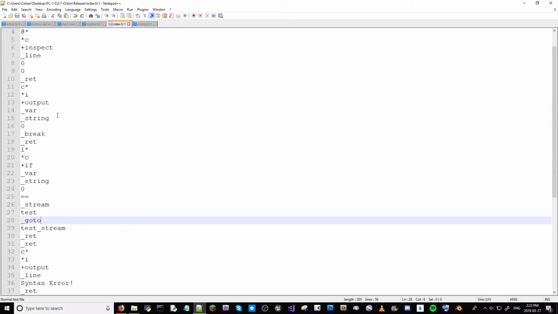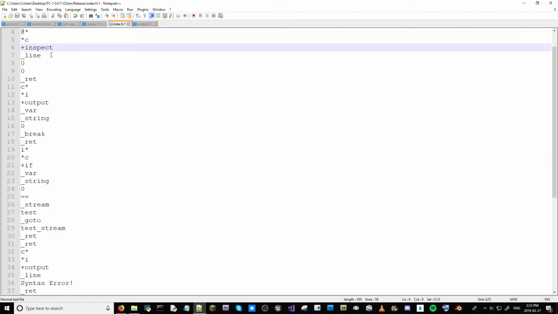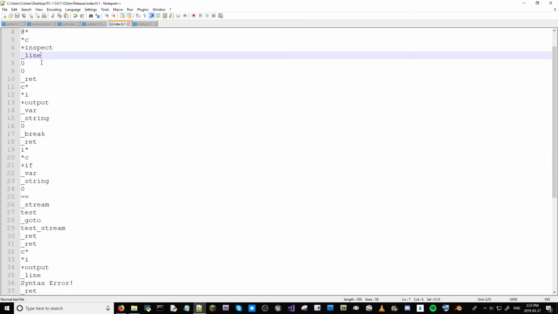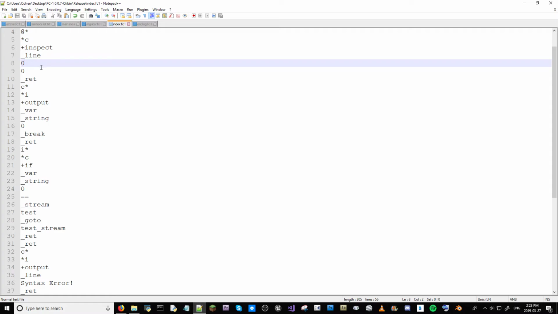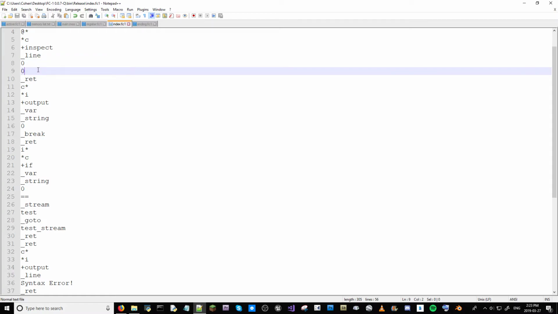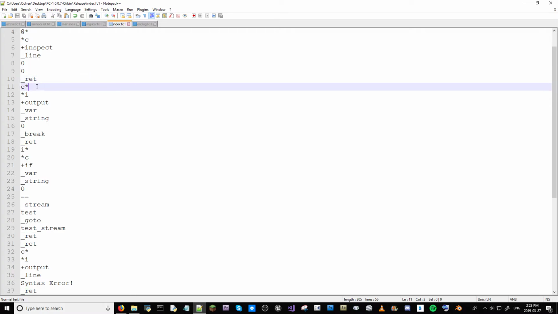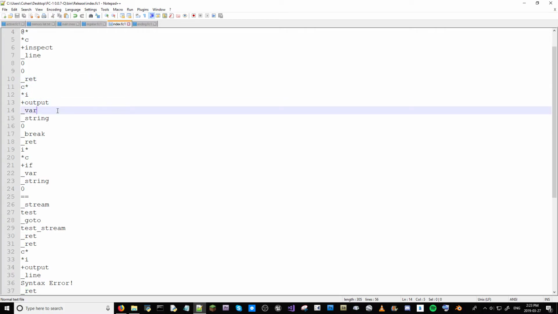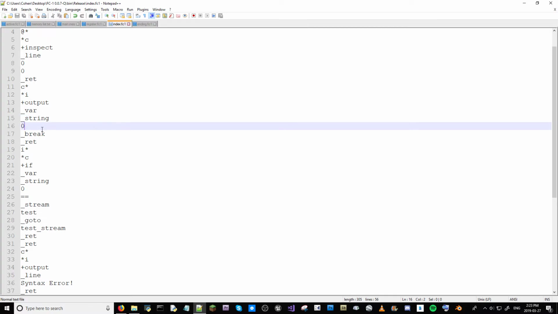Let's go back here. So the inspect is called. The inspect calls the line. The line calls the variable. The variable calls the next variable. The variable calls the variable finished reading, then calls the ret. The ret calls the string, the string the input calls the var calls the string calls the 0, which should output the correct. So let's see.